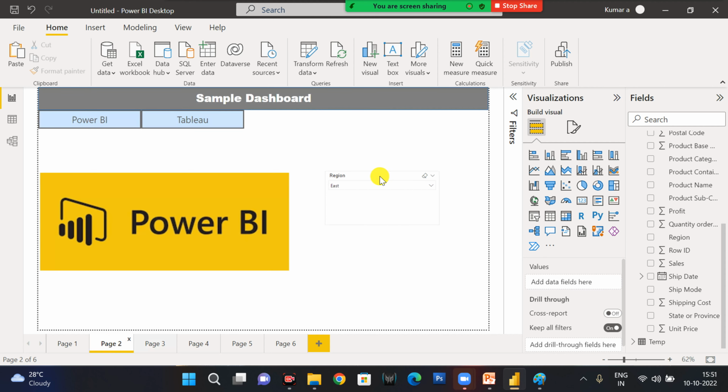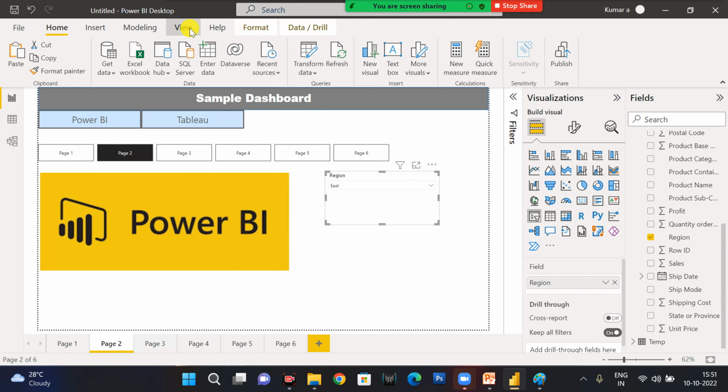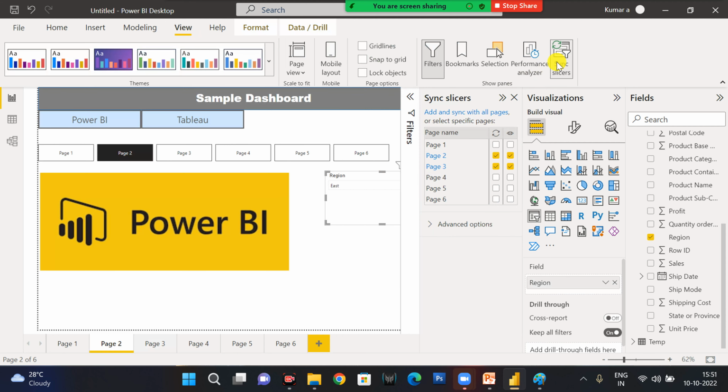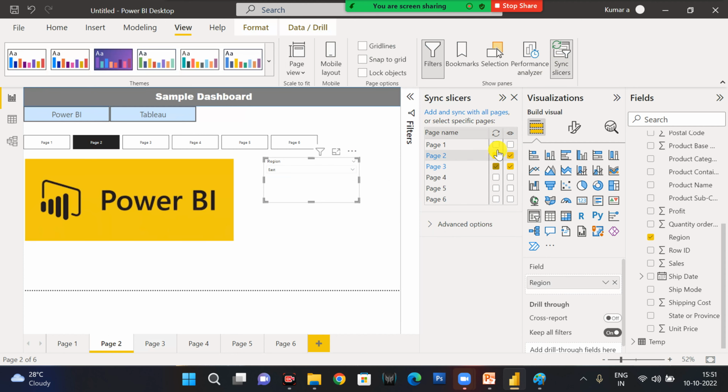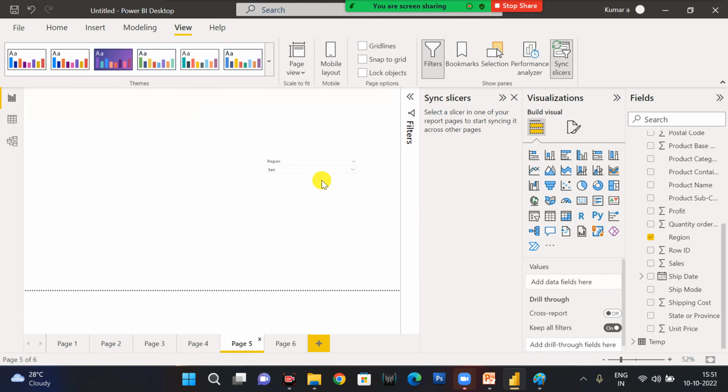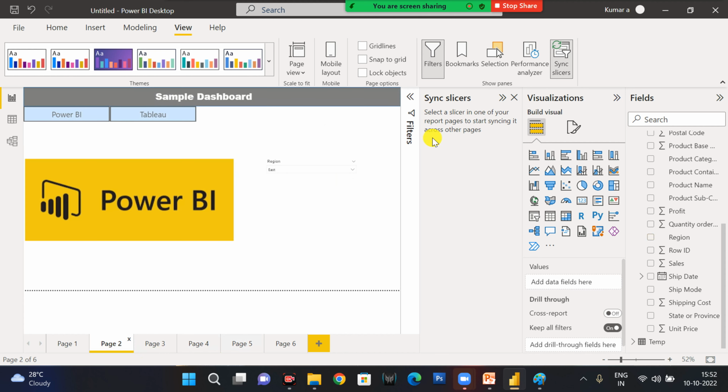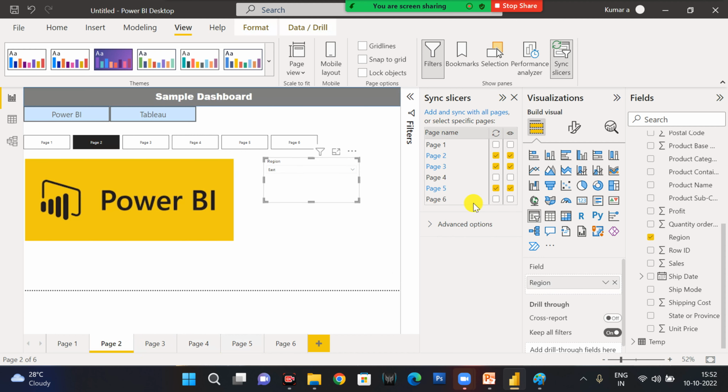Now, what is the use of sync slicers? In the View tab, there is an option called Sync Slicers. Here, if you notice, the sync is happening in page 2, page 3. If I want it in page 5 also, I just click page 5. You can see that the sync is happening. In page 4 I don't have any slicer. In page 5 I just created it, so I don't want to see the value.